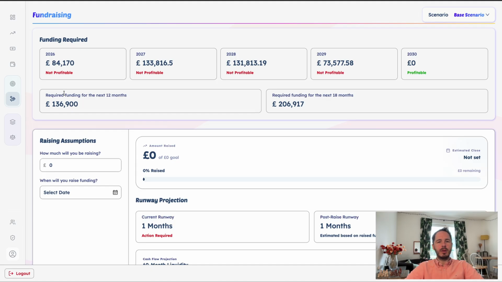At the very top of the page, you will see the funding required section. This shows you year by year how much external funding you need to keep the business operating, based on your model. Right now, the model is telling us that in 2026 we will need 84,000 and we are not profitable, similarly to other years, until 2030, where we don't need any funding and we are profitable.